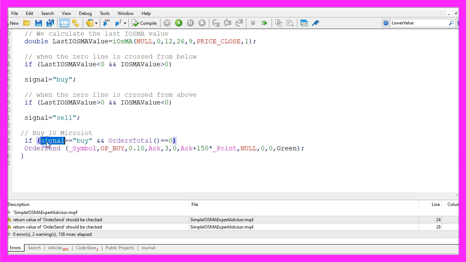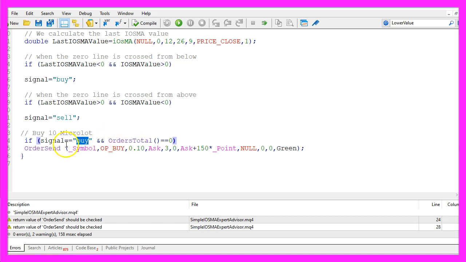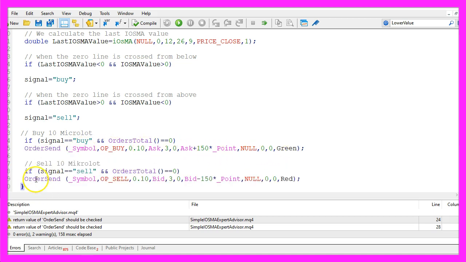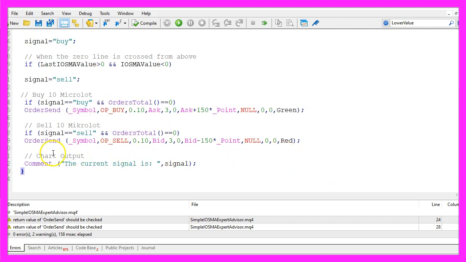So if our signal equals buy, and if the function OrdersTotal returns a value of 0, that would mean that we have no open orders and a buy signal, and in that case we use OrderSend to buy 10 microlot. Otherwise, if the signal equals sell and we have no open orders, we use OrderSend to sell 10 microlot. Finally, we create a chart output. That is done by using the Comment statement. It will output the words "the current signal is" followed by the calculated signal.